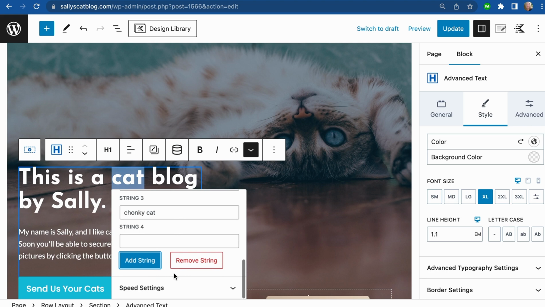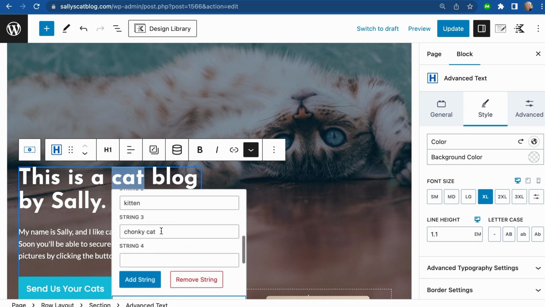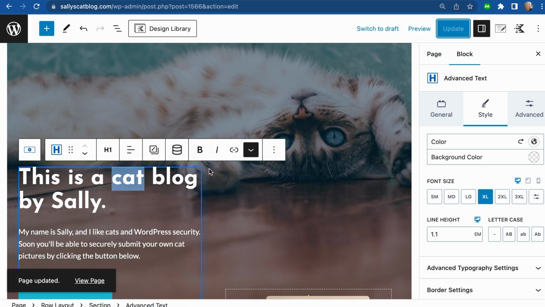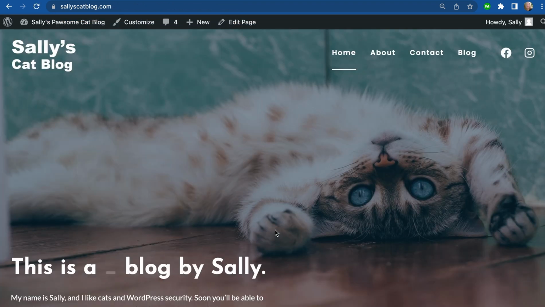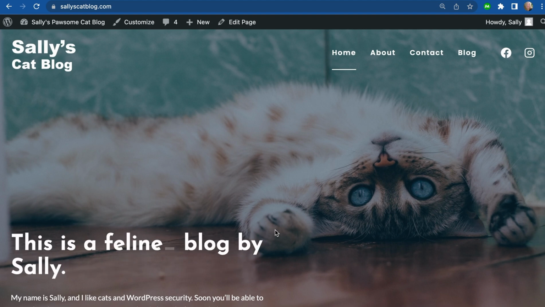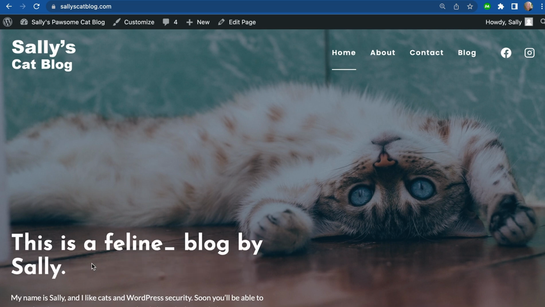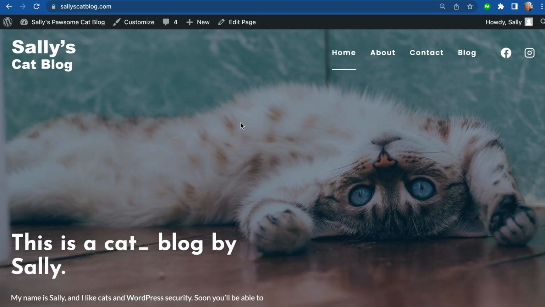Everybody loves the chonky cats. And then, of course, we have all of our different speed settings. So we have all of that set. Let's go ahead and update this page and take a look at what that looks like. Here we see all of those different words being typed in there. But it's kind of a disruptive effect because we have it all on one single line, so everything's kind of jumping around. So let's change that effect so it looks a little more like this. So we're isolating our words. It won't jump around quite so much.